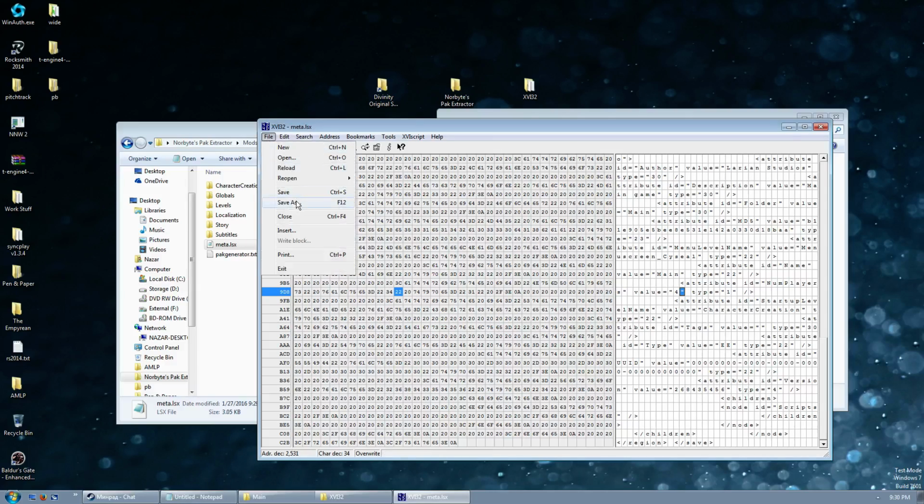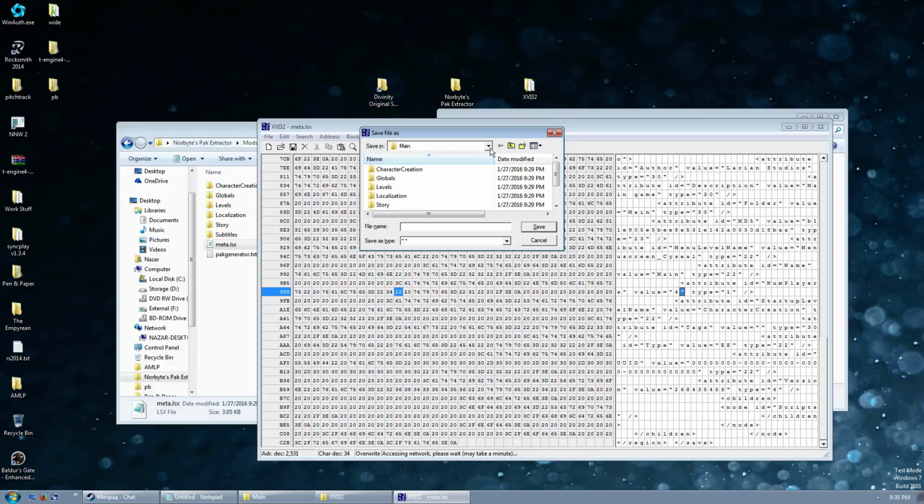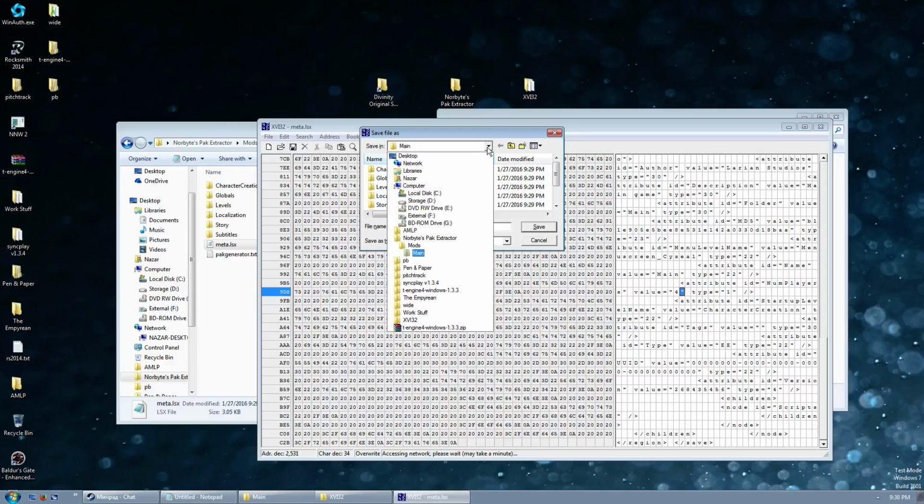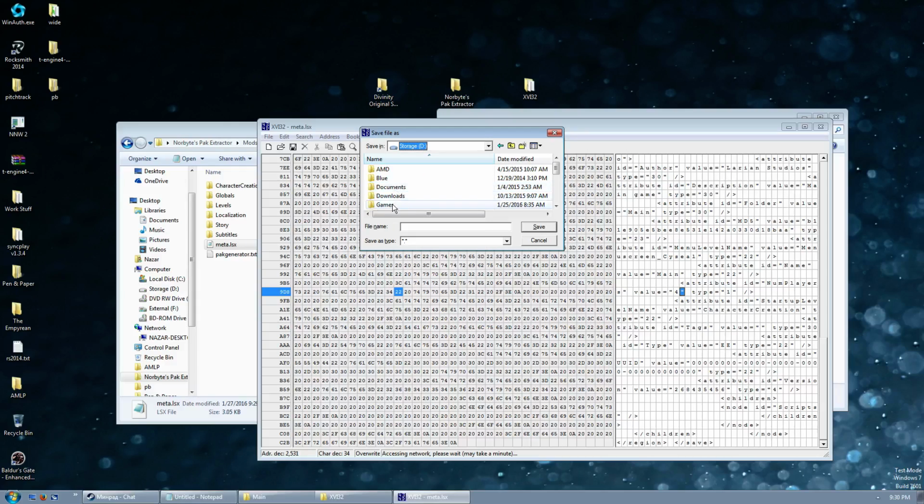You now want to actually save the file inside of your Divinity folder, because it's currently sitting on your desktop or wherever it is you extracted the pack extractor to. So you'll just navigate again to your Divinity folder. Go to the data folder. In this data folder, you'll have to create two new folders. The first folder you'll have to create is called the mods folder. You'll then go into the mods folder and create another folder inside that folder called main. In this main folder, you'll save the meta.lsx file. Keep the file name lowercase.